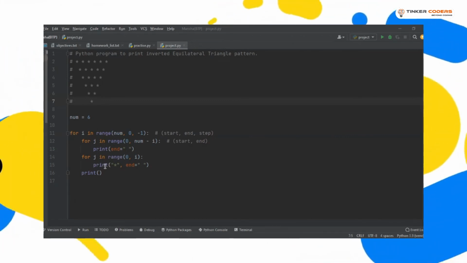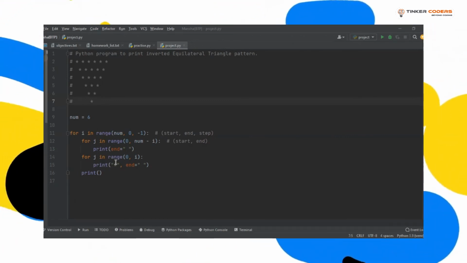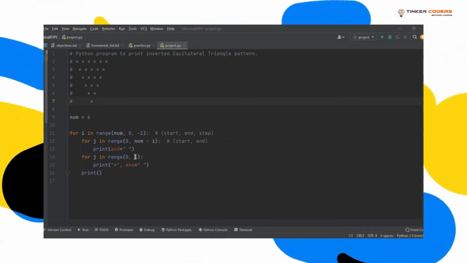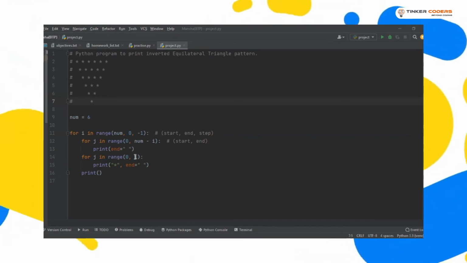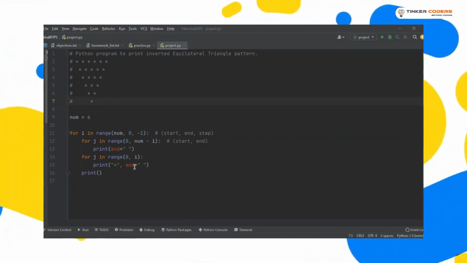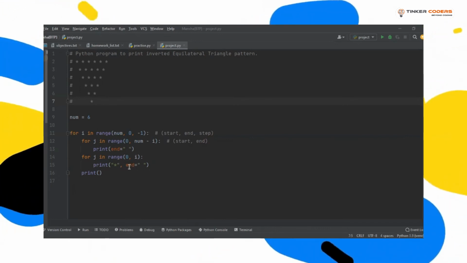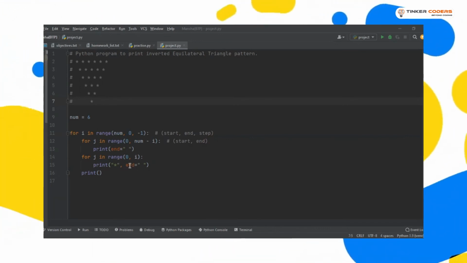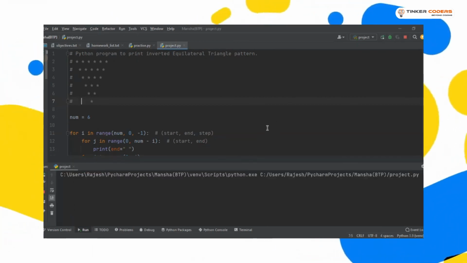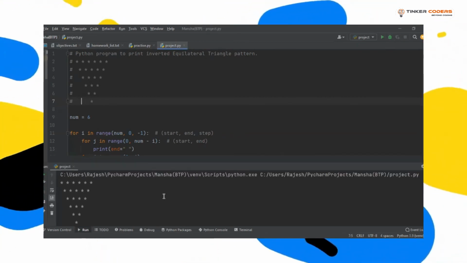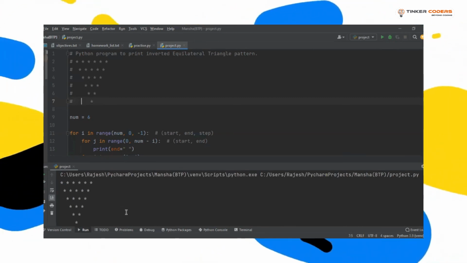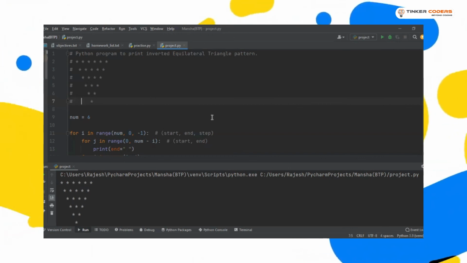In the next inner for loop, the star will be printed from 0 and ends at i, whose value is 0 at first. The end statement indicates that the end character has to be a white space and not a new line. And here is the inverted equilateral triangle pattern.